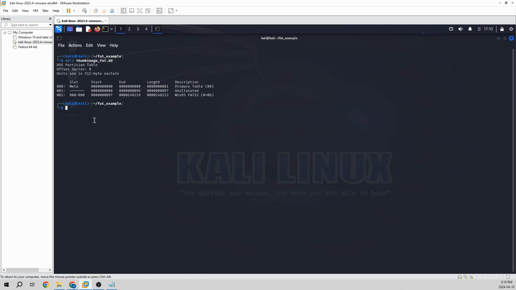We're going to want to extract that partition, so we'll use the dcfldd command. IF, or input file, will be the thumb image fat.dd. Out file we'll just call fat partition. Block size is 512, that's the unit we're looking at. Count is going to be equal to the length, so that's 248,223. And skip is 97 because we start at sector 97. So this is going to extract just this FAT32 partition.